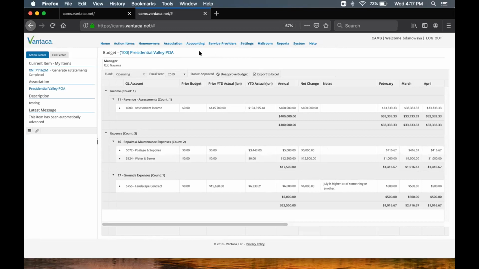Okay, and then again, to get to this page, we go to accounting and then budget. Once we get to the budget screen, just a quick recap for those of you that were late joining in. We're going to select the fund that we want to produce our budgets for. Most of you are just going to be producing budgets for operating, but you can produce budgets for reserves if you need to. And then you're going to select the fiscal year.